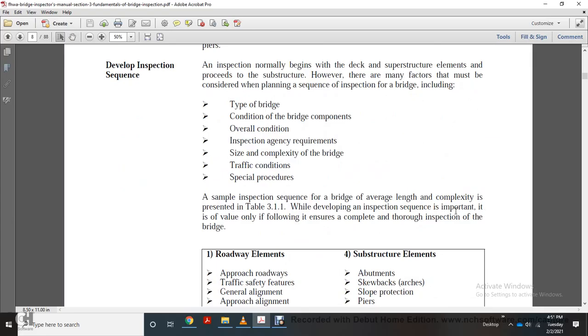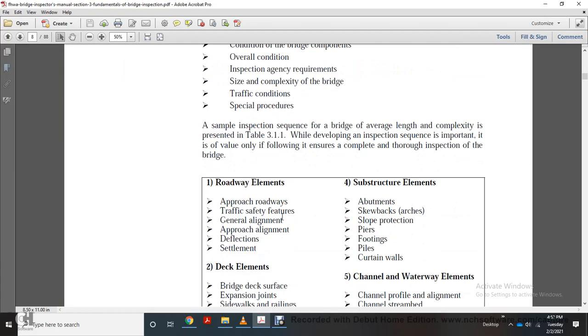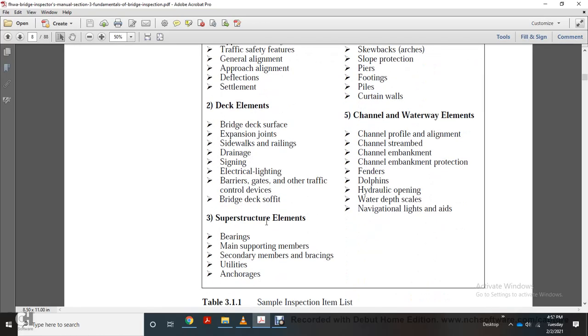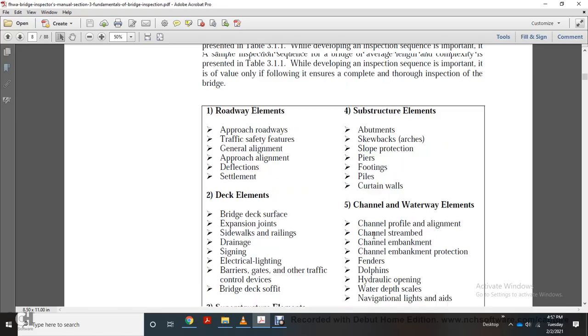Developing an inspection sequence is important to ensure a complete and thorough bridge inspection. 1, roadway elements: approach roadway, traffic safety features, general alignment, approach alignment, deflection, settlement. 2, bridge deck elements: expansion joints, sidewalks, railings, drainage, signing, electrical lighting, barrier gates, other traffic control devices, bridge deck, soffit. 3, superstructure elements: bearings, main support members, secondary members, bracing, utilities, anchorage.